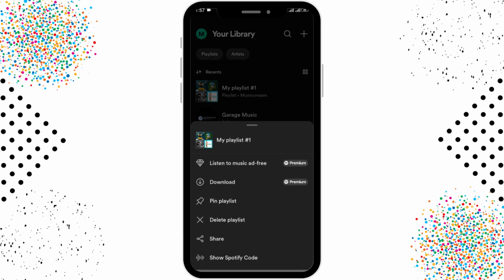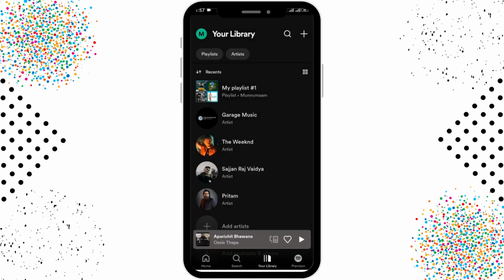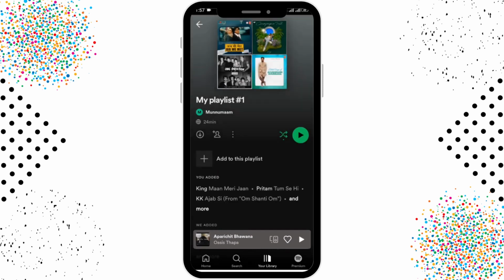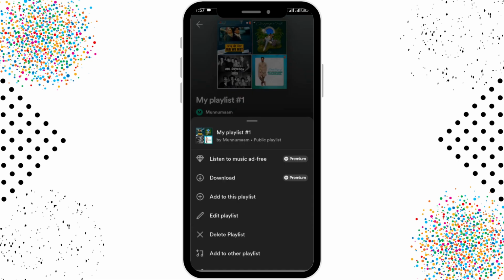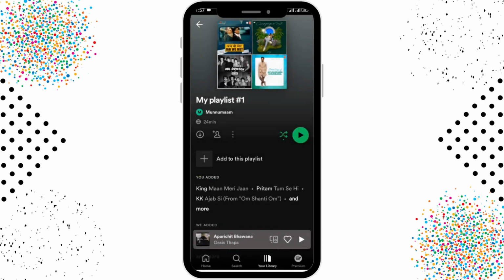But there is also another way to delete a playlist. For that, you have to open up the playlist and you'll be able to see the three-dotted vertical line on the left hand side. Simply tap there and you can see the delete playlist option. Tap on it and the playlist will be deleted. So this is how you delete playlists in Spotify.